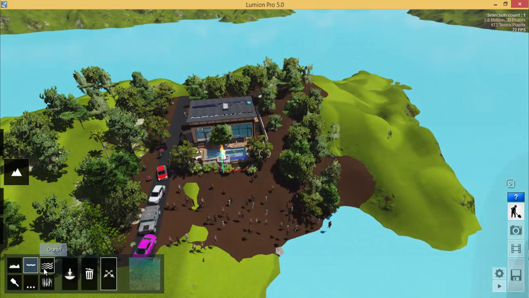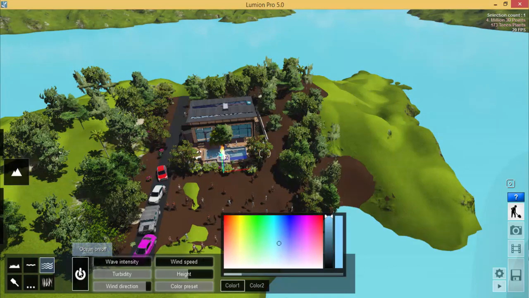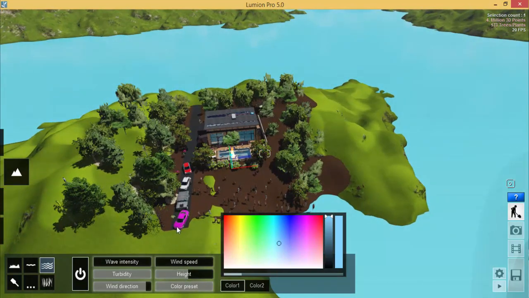Which is ocean, this one. By default, ocean is off. So it's a switch off and switch on situation here. You need to turn on ocean. When you turn on ocean, nothing will happen. You can't quite see the effects of ocean until you are at this portion here on height, until you change the height of ocean.